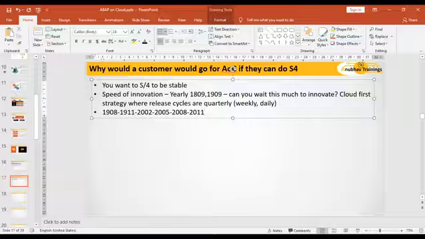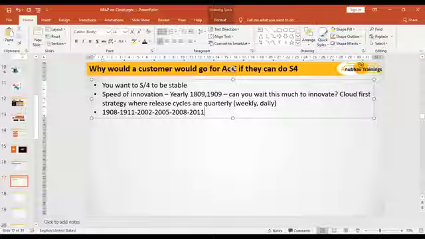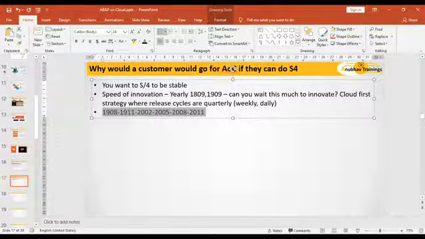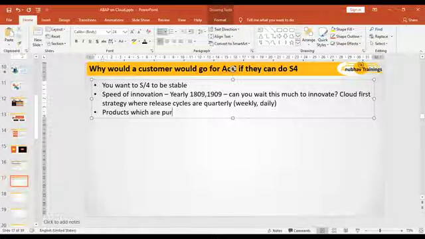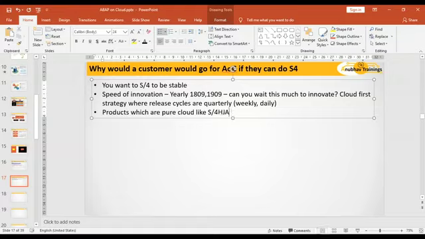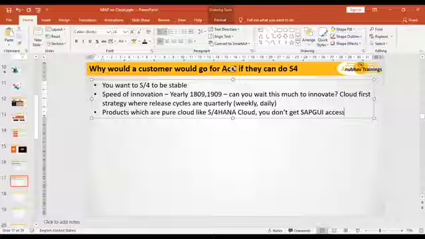So if your company is running on S4 Cloud, there is no way you get SAP GUI access, even S4 Cloud also. So how do you build the extensions? So products which are pure cloud, like S4 HANA Cloud. I'm not sure how many of you really work with or have seen S4 Cloud systems. You don't get SAP GUI access. You can't even do things in S4 HANA that you can do with SAP. So in this case also you need something extra.